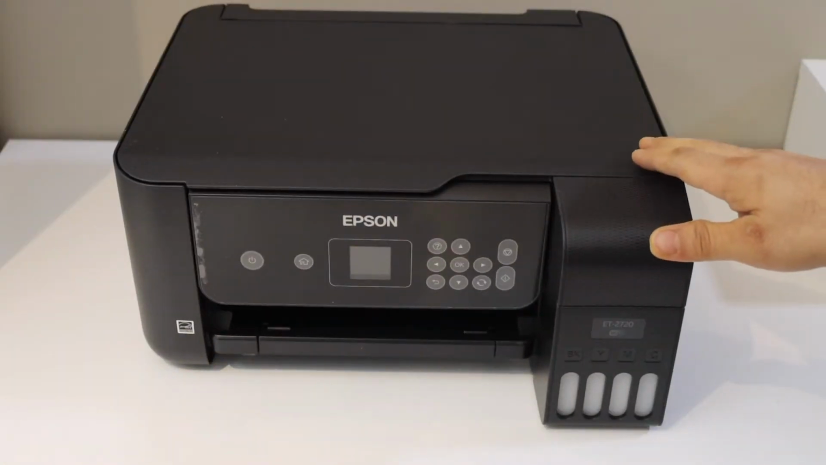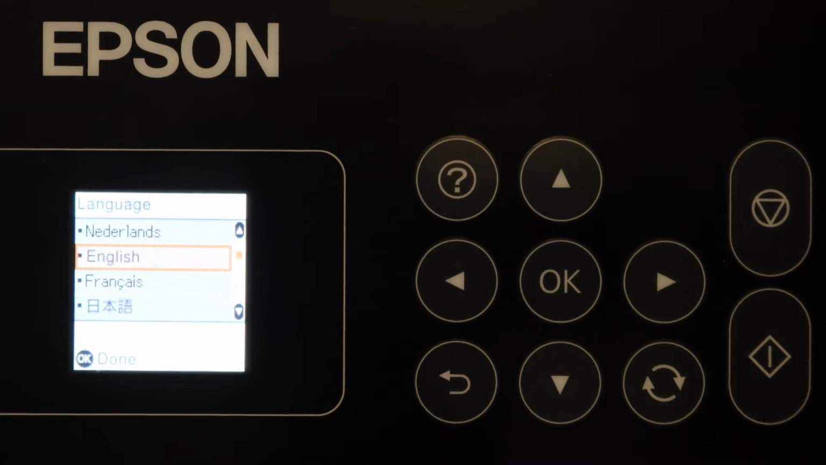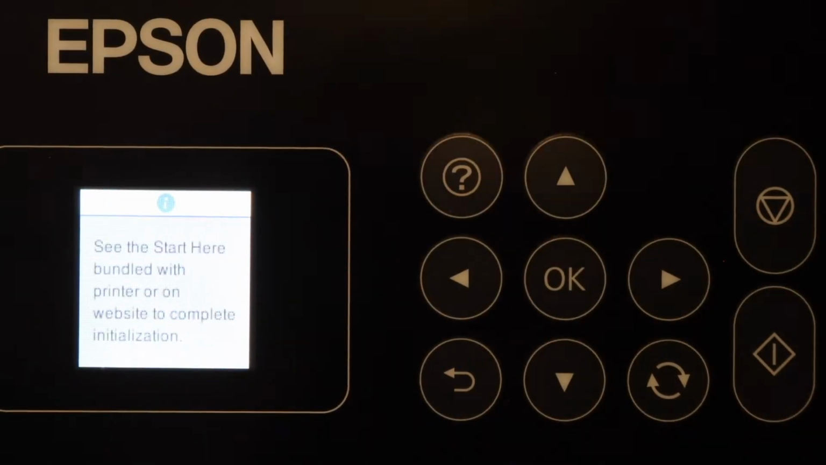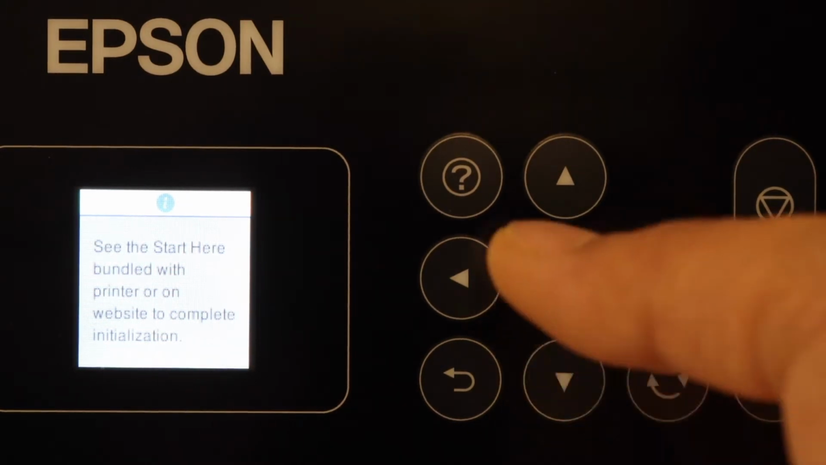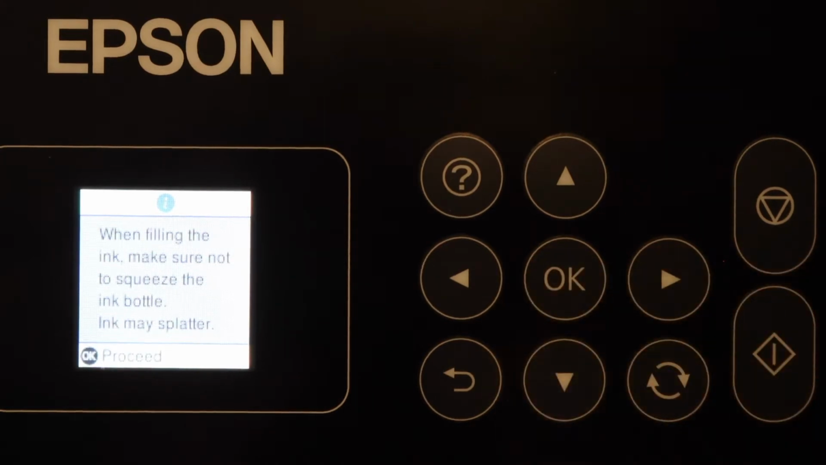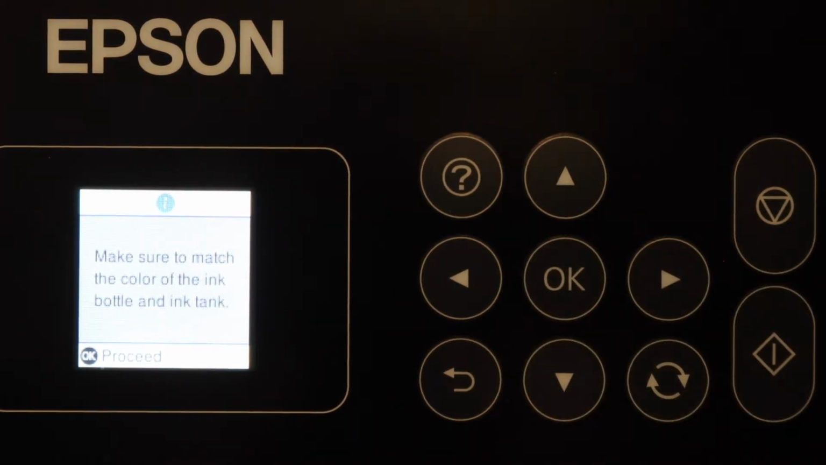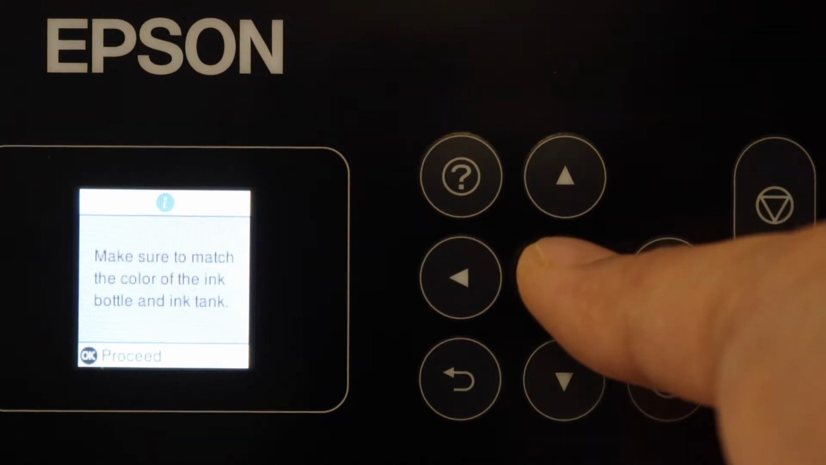Connect it with the power cable and press the power button. Now go to the printer screen and select your language. On the next screen, click the OK button. Press OK on the next screen. Press OK to proceed. Again, press OK to install the setup ink and start the ink installation.